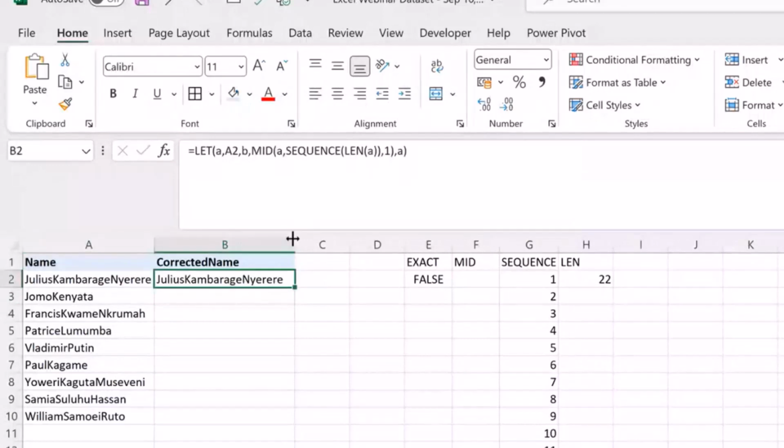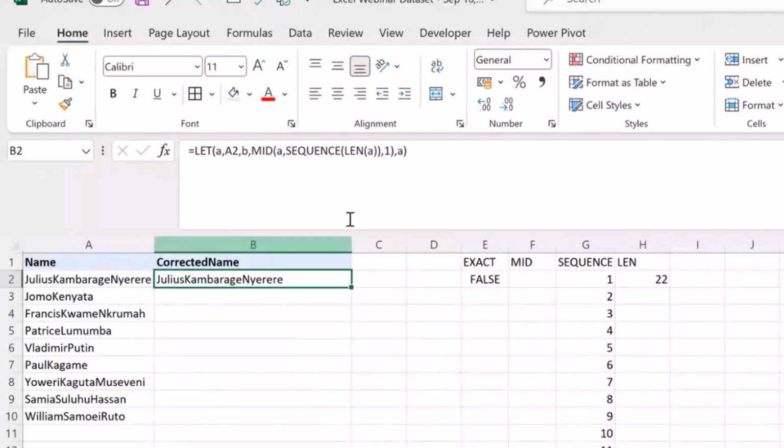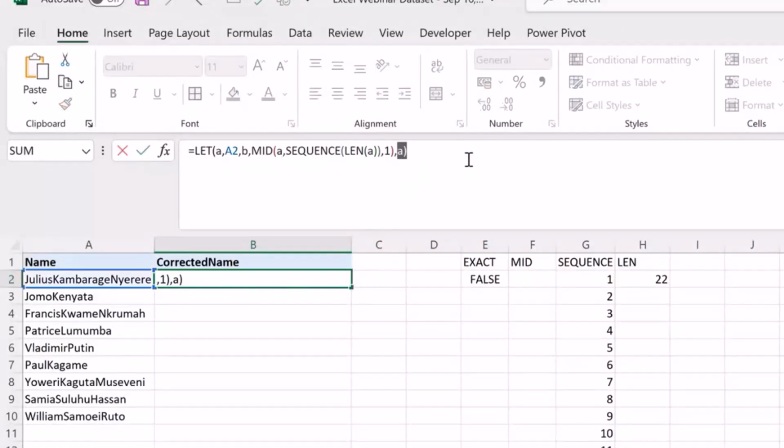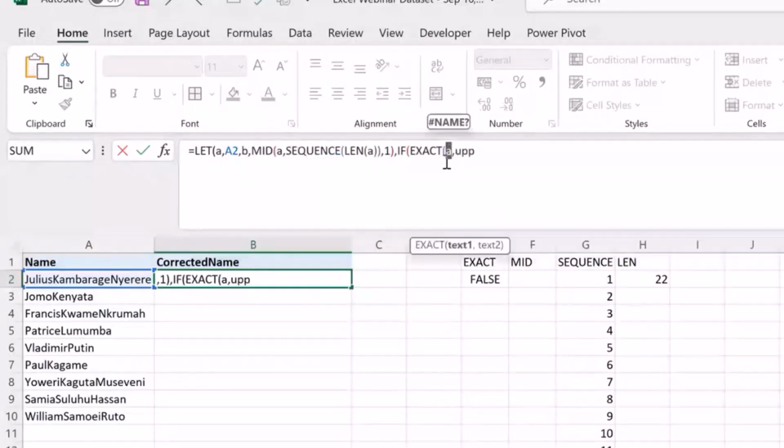Now we have this one, and we said if exact, you remember this exact of A comma upper of A. Instead of using this very large mid of this, we have already said B. So if exact of B is the same as upper of B, then I want this to be space concatenated with that B, otherwise I want that B. With this if function, I can concat. Close, press enter. Yes, you can see this one.